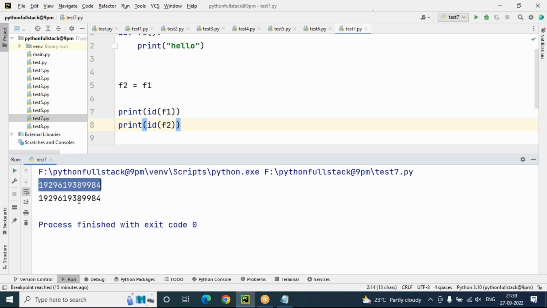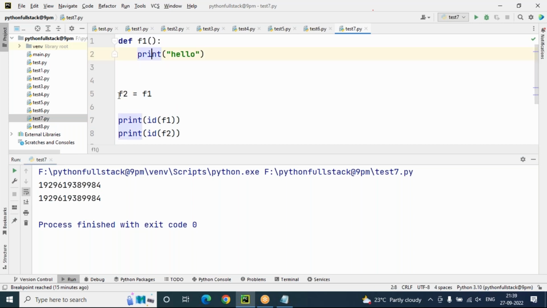Same memory address, 9984, same unit. That's the reason even if one name is deleted here, the other name is going to work fine. This is the alias name, this is the main name. Both names are working because both have the same identity. If we delete one name of the function, the other name is there, and you can call it with the other name. This concept is called what actually? The function aliasing concept, we can say.